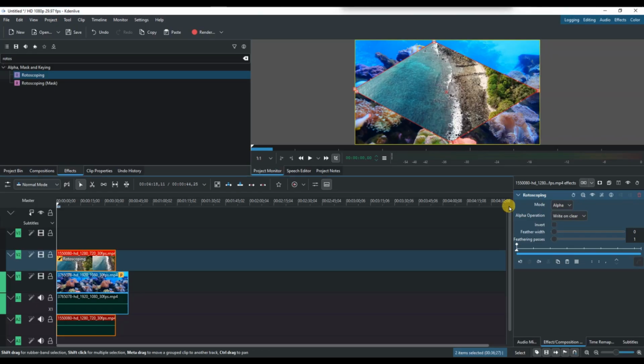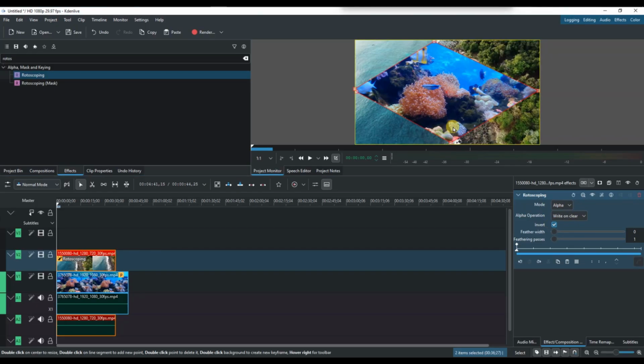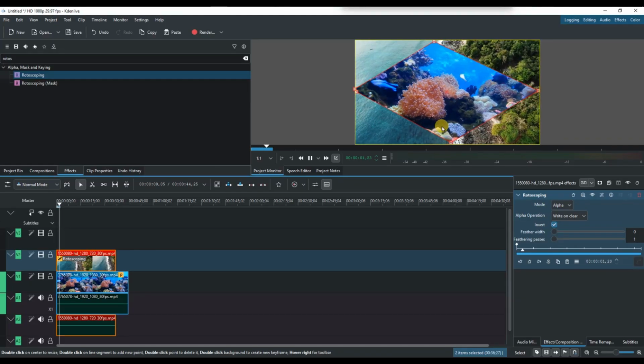If needed, you can invert the mask or feather the edges for a smoother blend. These options are available in the rotoscoping settings. Now you know how to use the rotoscoping effect in Kdenlive.